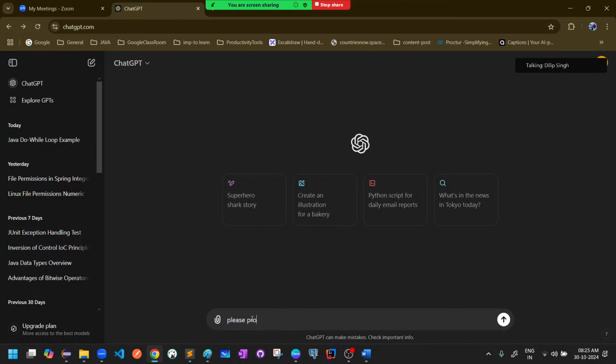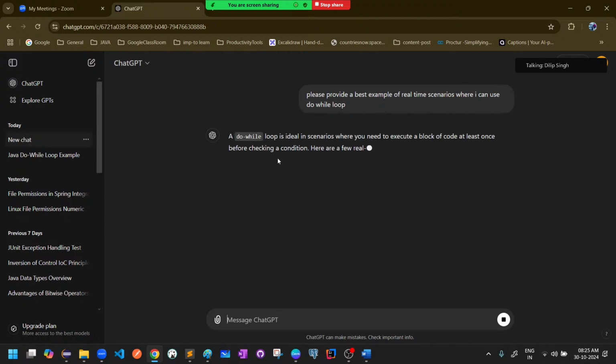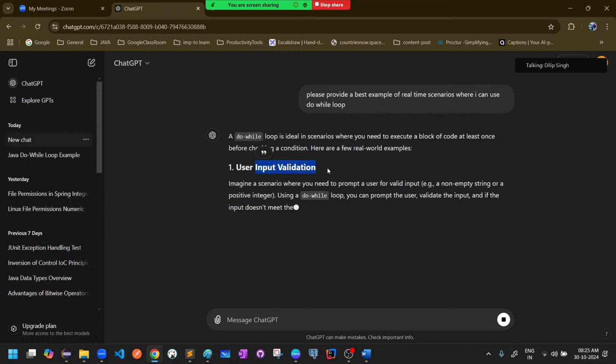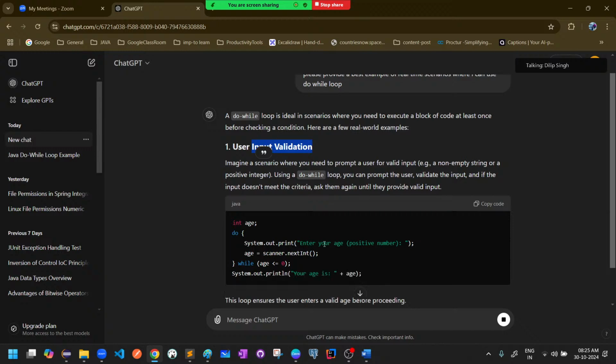Please provide a best example of real-time scenarios where I can use a do while loop. Okay, whatever the language, it doesn't matter. The concept is user input validation. Yeah, so that's what they are trying to say.